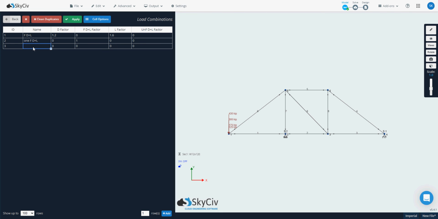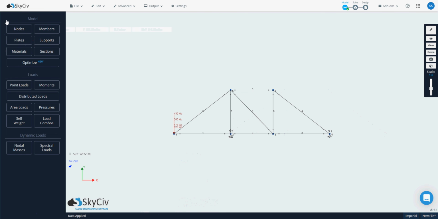Now this one, this is unfactored. So that's what I'm doing here. That's 1. Everything else should be 0. So let's apply that. All right. So I should have all my loads in here. I've got my load combinations.